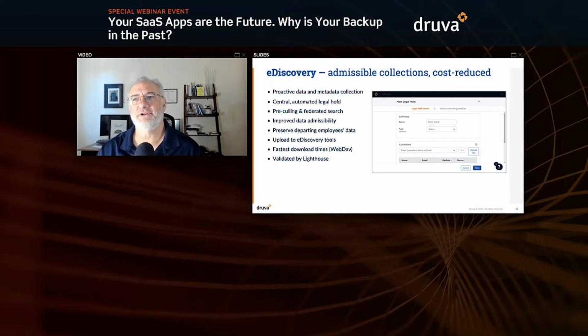And then here's the next one that is, I think, especially if you live in the United States, eDiscovery is a very expensive thing to do. So the first thing is that we're already collecting all the data and the metadata. We're able to provide a centralized automated legal hold. So simply select a user and select legal hold, and it automatically puts that user on legal hold.